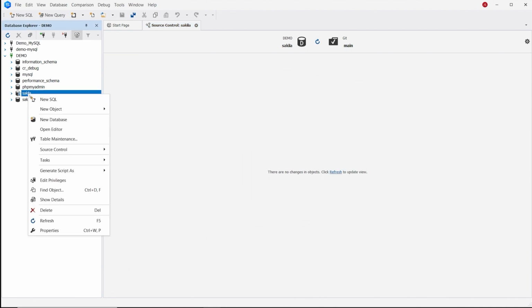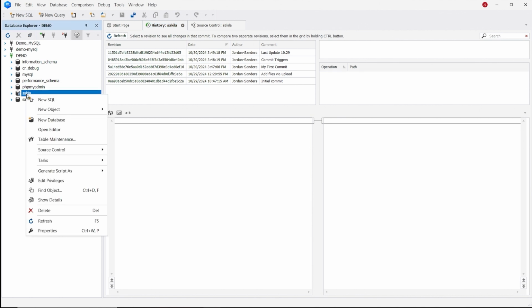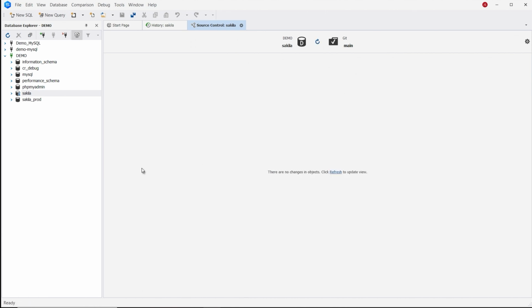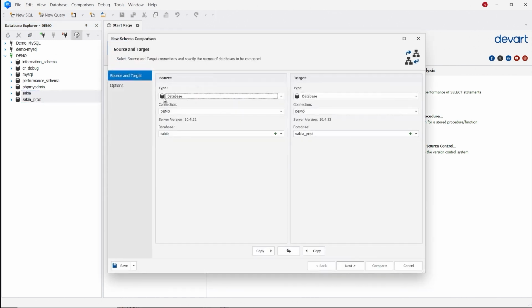You can view the history of local and remote changes for each database object. Finally, you can keep your local version up to date by getting the latest changes from the repository. This is yet another advanced feature that you won't find in phpMyAdmin. How about the comparison of databases? What if you need to find discrepancies in database schemas?